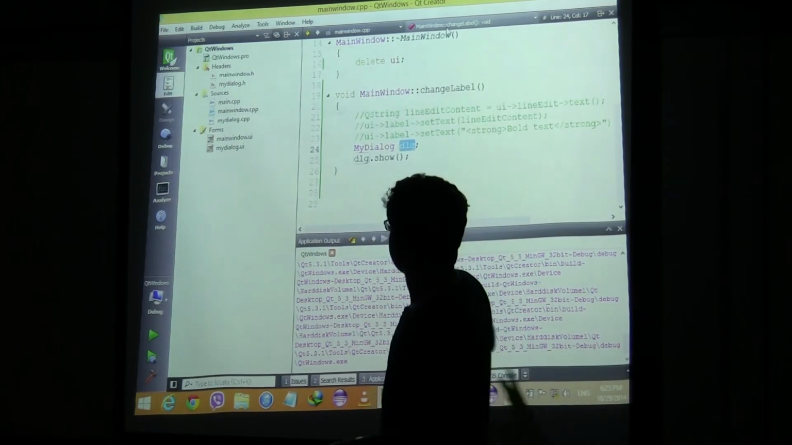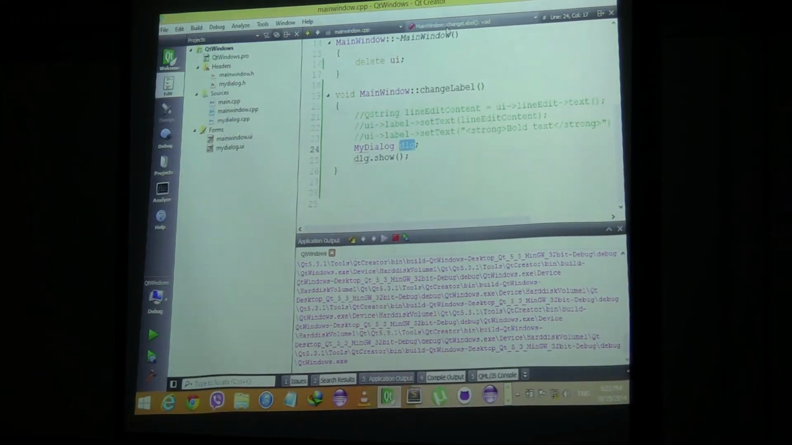So instead of doing that, we should use dynamic allocation. Are you familiar with dynamic allocation? Okay. So basically, we should just use a pointer, and we'll say equals new my dialog. And now we can say my dialog dot show.